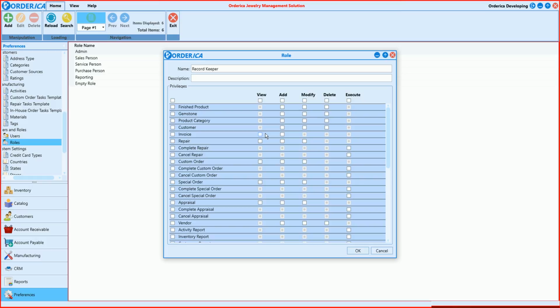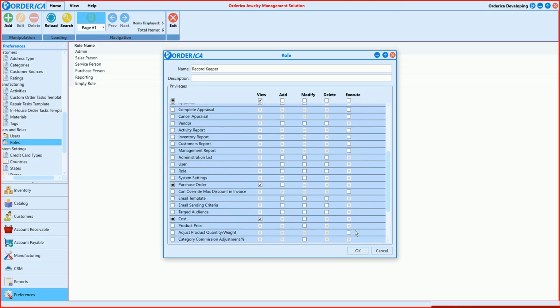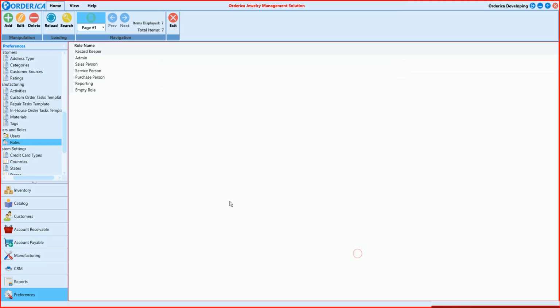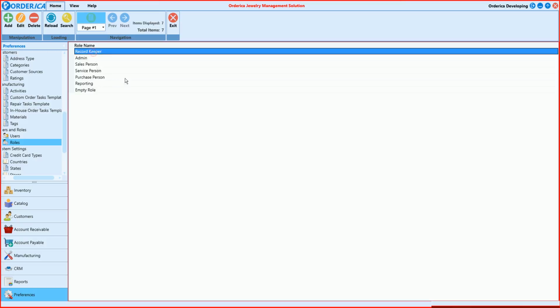Also, you can select entire sections by using the boxes that are listed on the outsides of the list to help speed up the process. When you're finished entering in all the privileges, press the OK button to complete the new role. After you've done that, your new role can now be selected in the Users section.